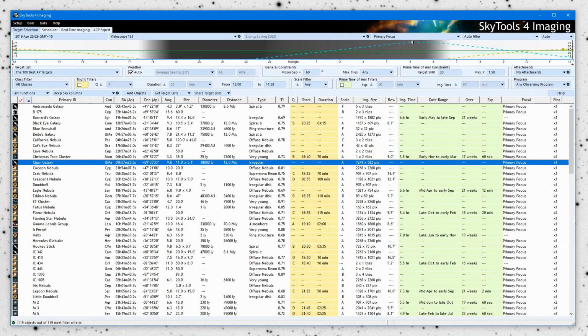Let's close this and look at SkyTools for imaging. I've already set things up a bit here. What we've got here is the target selection tool, and the target selection tool is designed to find suitable target objects for a specific telescope. The way that works is you have a list of objects. Here's your list. In this case, it's the 100 best astrophotography targets, which comes from a handbook.